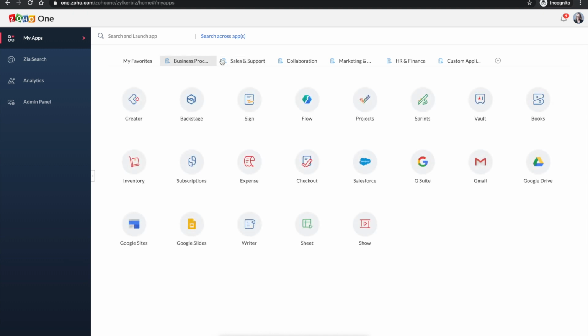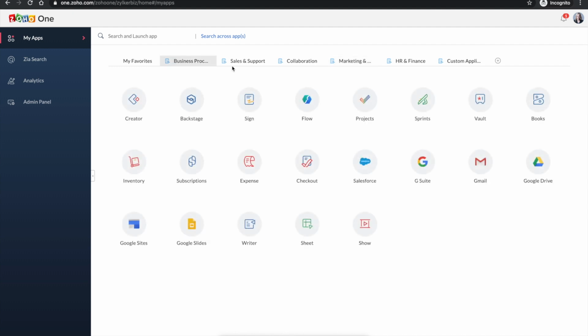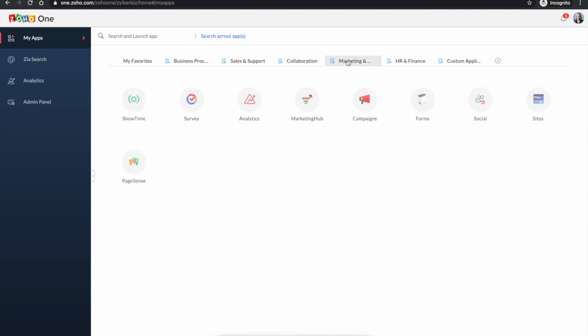One tab is for business processes, one is for sales and support, then there's a tab for collaboration. These are called org level tabs. The admin has the privilege of making these tabs for the rest of their team. As an admin under marketing, I have listed Showtime, Survey, Analytics, and all of these applications under this tab. As a user, if you log in, by default, you will see these tabs in your dashboard.